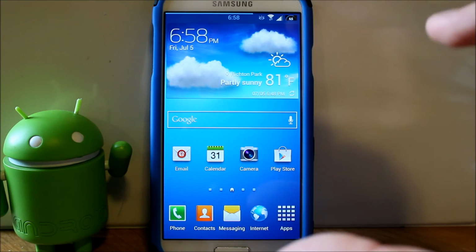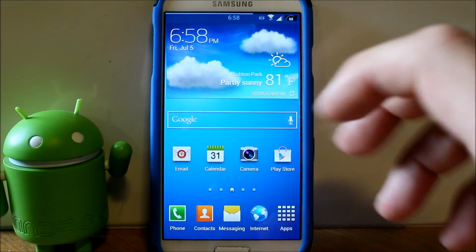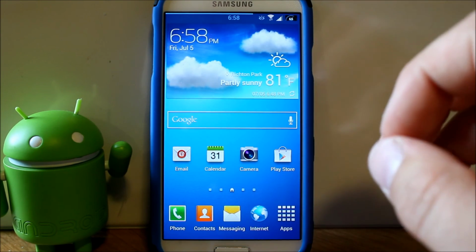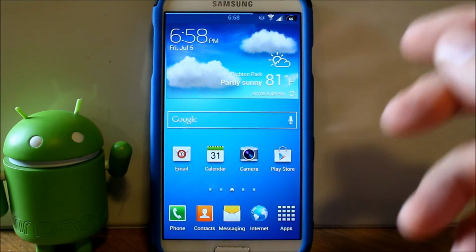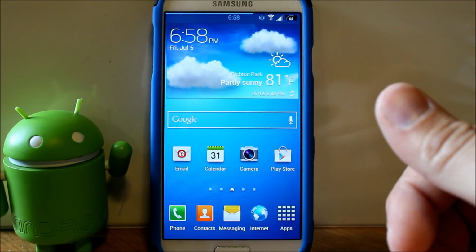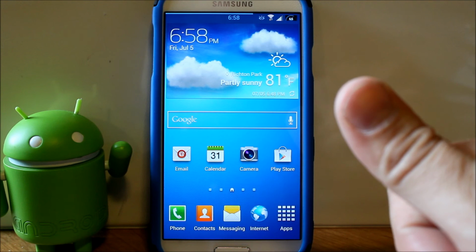Everything is fully functional. This thing works great. No issues whatsoever. Everything that worked on your stock S4 works on this plus more, which is what makes it great. So thanks a lot, Gary Hicks, for making this Rage ROM for us.